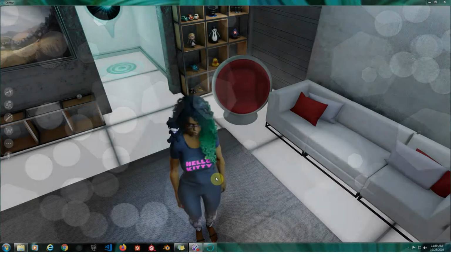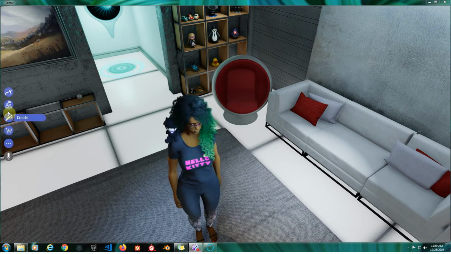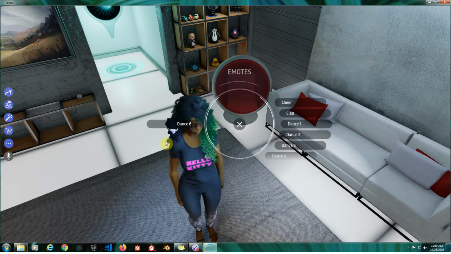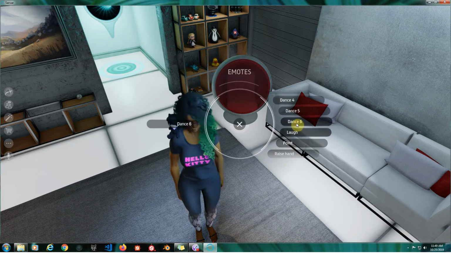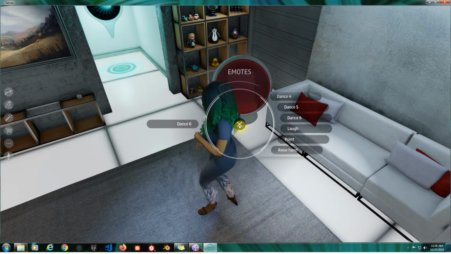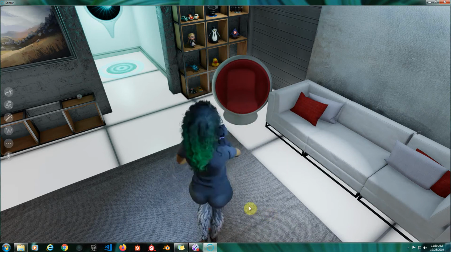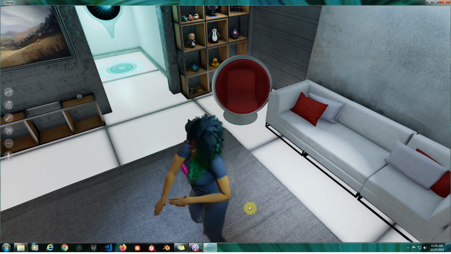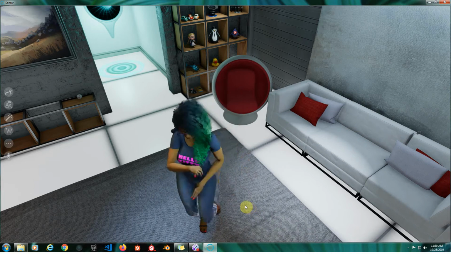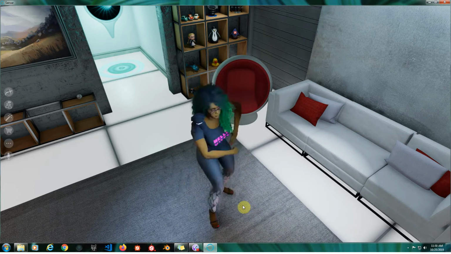Now that we're back in our home space, let's test out the animation. Awesome. It loops fine and doesn't have the one frame glitch.